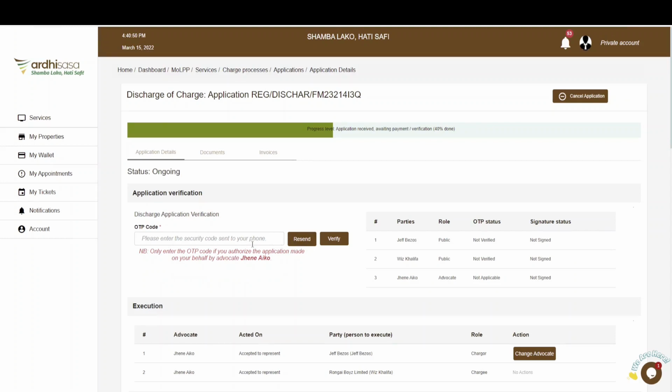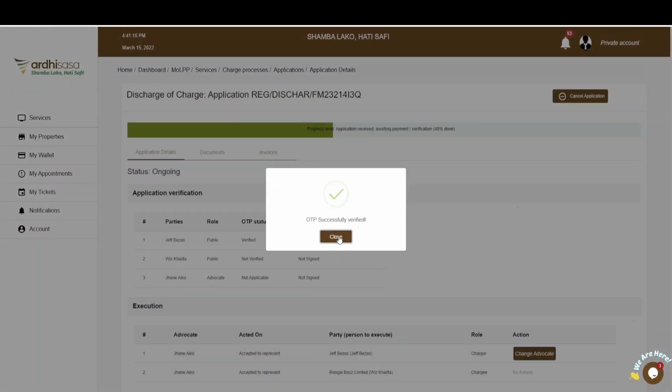during registration. A key thing to note is that below the OTP prompt box, there is an important disclaimer for the party involved. It instructs him or her to only enter the OTP code if he or she authorizes the application made on his or her own behalf by the advocate involved in the process. After receiving the OTP code, the individual will then navigate to the browser that he or she had logged into the ArdhiSasa platform with. The individual will then key in the exact code received onto the OTP prompt box and then click on the Verify button. Upon doing so, a pop-up box will appear affirming that the OTP has been successfully verified, so he or she will go ahead and click on Close.